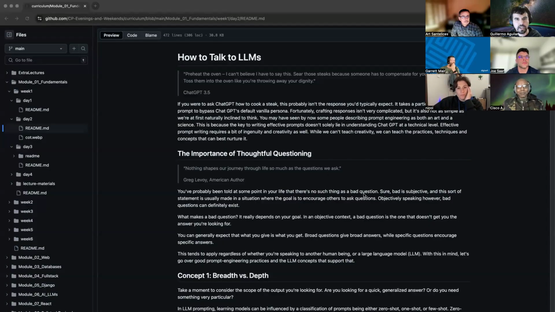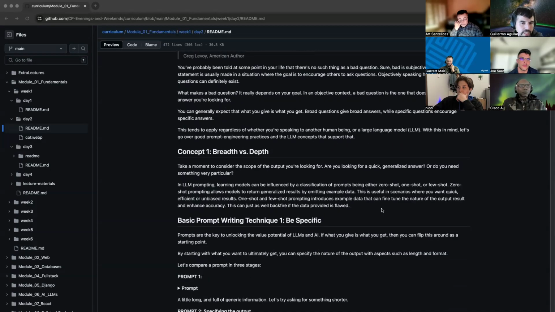This is day 2, how to talk to LLMs. The first example it just gives is if you ask ChatGPT how to cook a steak and you give a very vague question, you're going to get a very vague answer, right? And it kind of talks about the importance of thoughtful questioning. And concept 1 to me is probably the most important. What kind of answer are you looking for when you're asking ChatGPT?